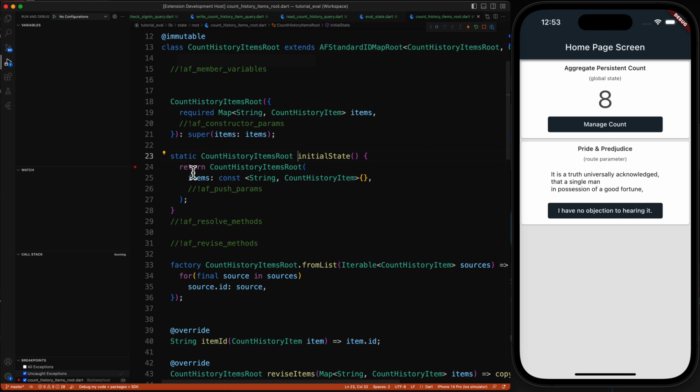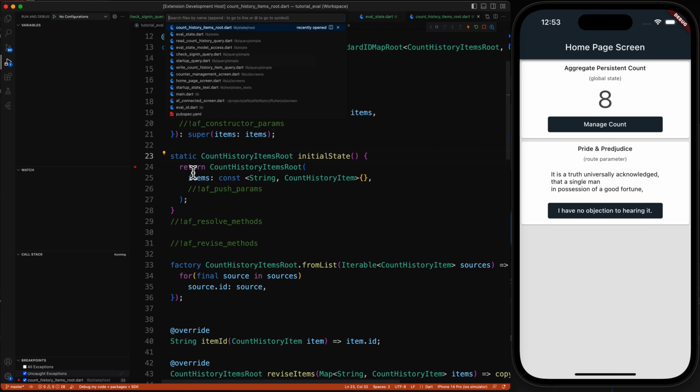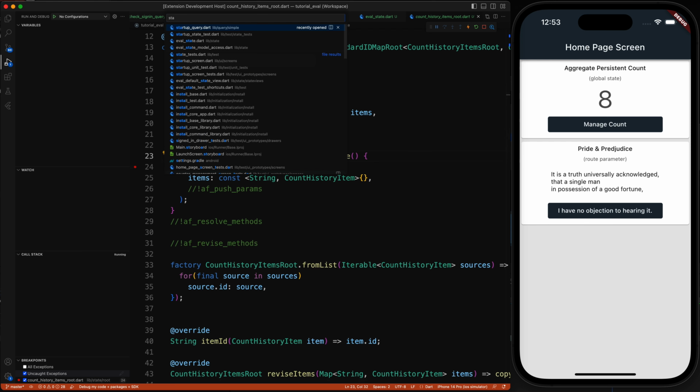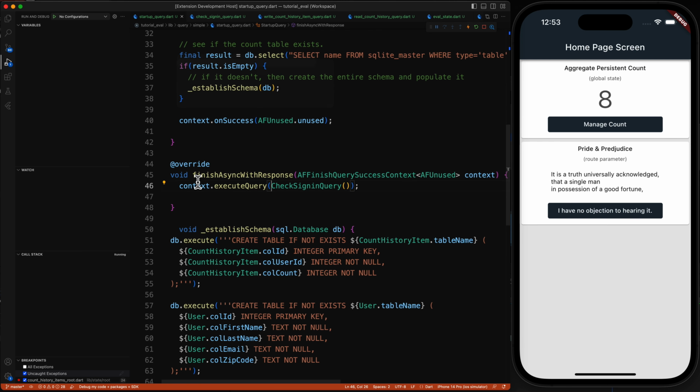Anytime your app starts, AFib executes a query called startup query. Let's open that query and see what it does. We use the startup query to establish a SQLite schema if it does not already exist. That process doesn't really produce a result that we need, so we call context.onSuccess with the AFUnused.unused value.